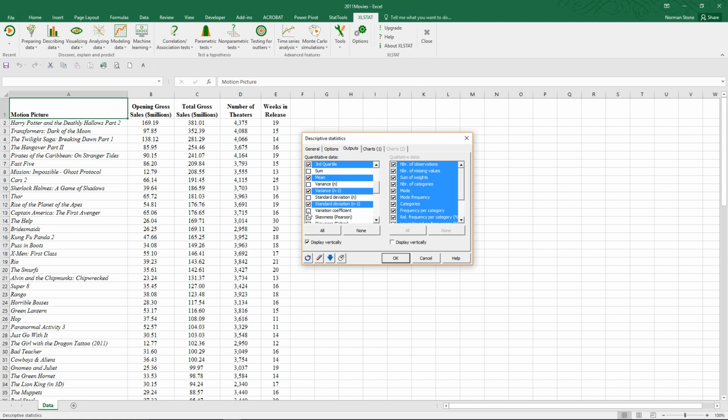I'm going to select the variation coefficient, which is the ratio of the standard deviation to the mean, and it gives kind of an appreciation of how big that standard deviation is. And I'm also going to select the Pearson skewness factor, that will give us a sense of whether or not it's skewed.